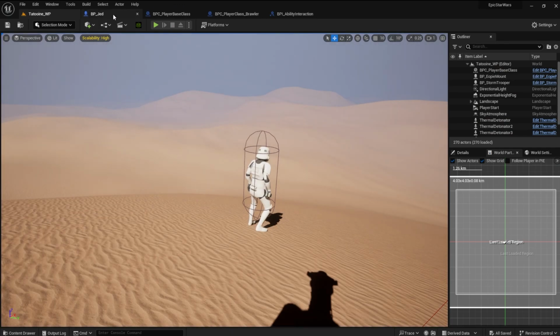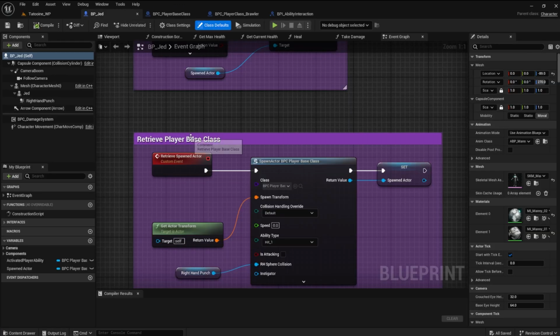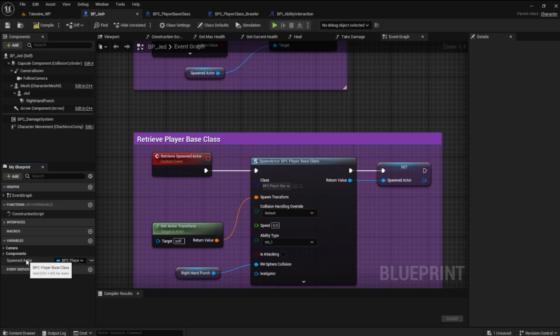The first change I want to make is to eliminate a variable. We can remove the activated player ability variable in the player character blueprint. We already have a reference for the spawned actor and don't need another reference for the player base class.